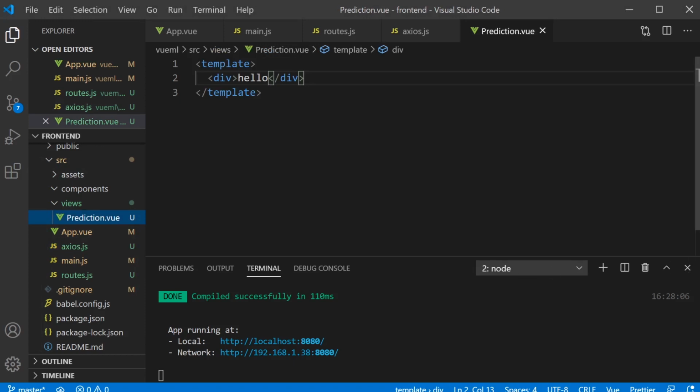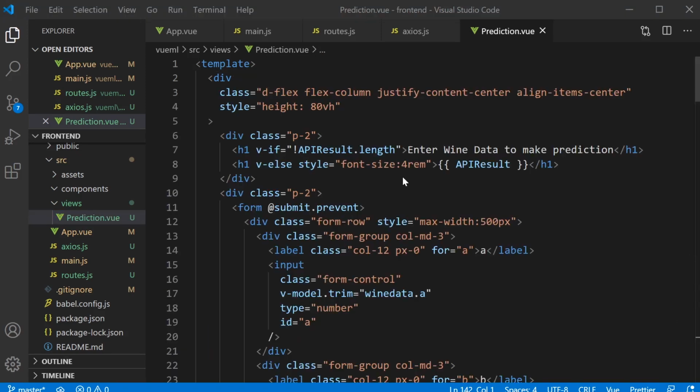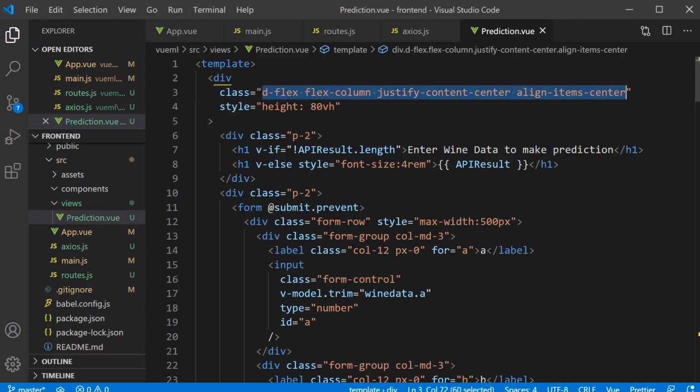This is probably the lengthiest part of this process. I've gone ahead and created a template for this application. Now this is utilizing Bootstrap. You can see here d-flex, flex-column, justify-content, etc. What I'm doing here is building a simple box element, centering it on the page, and giving it a height. Further along here, I've created a new class. At the top here, we've got "enter wind data to make prediction" in an H1 tag.